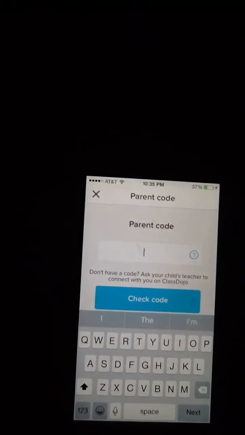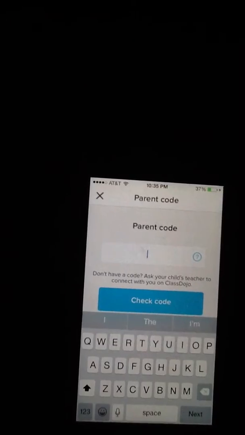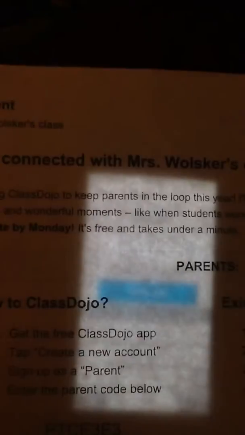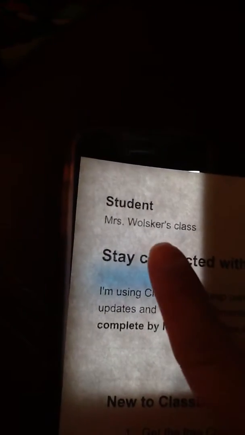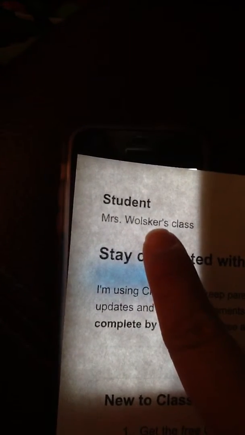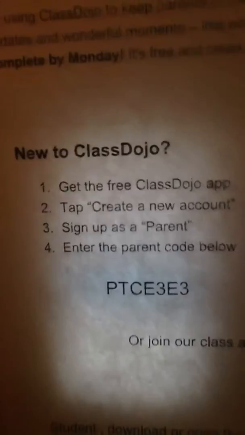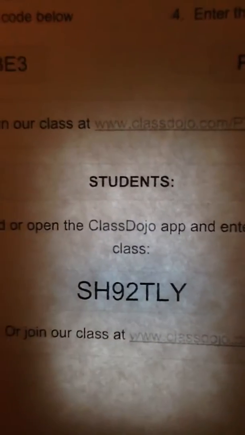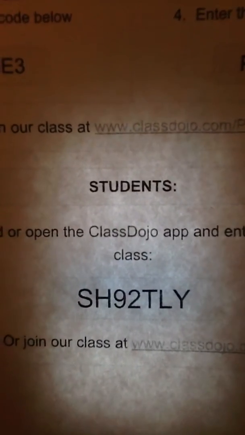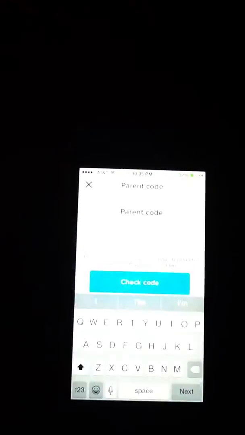Now, where it says parent code, this is a code that you're going to get from your child's classroom teacher. So you're going to get a paper that looks like this. Mine, of course, up here says student in Mrs. Wolsker's class. This is my made-up student, but yours should say your child's name. And then you're going to get a parent code. This is my fake parent code here. You're also going to get a student code for when your child wants to create their account so that they can change their little avatar.